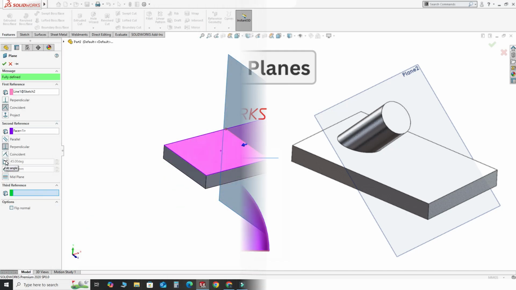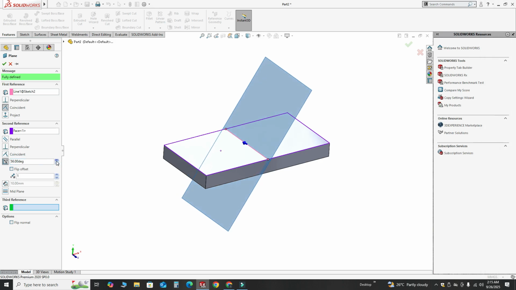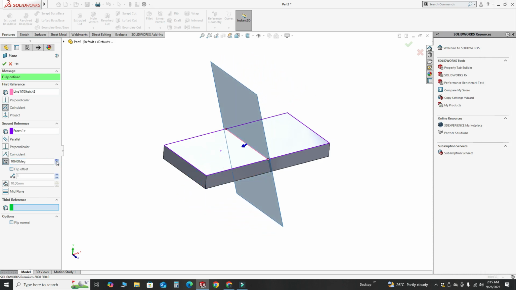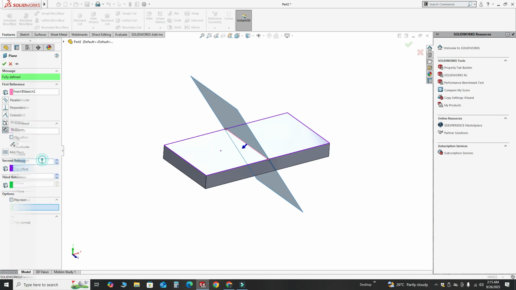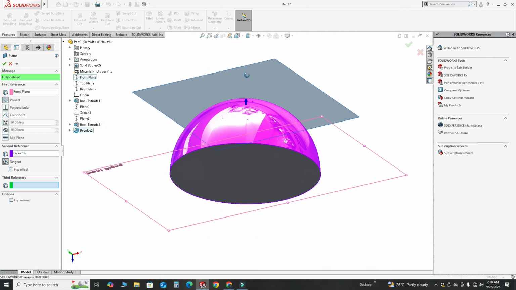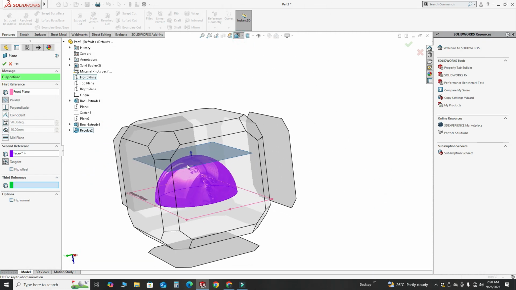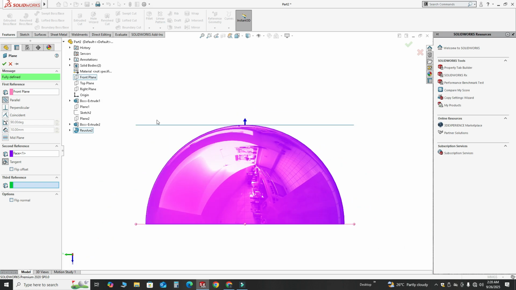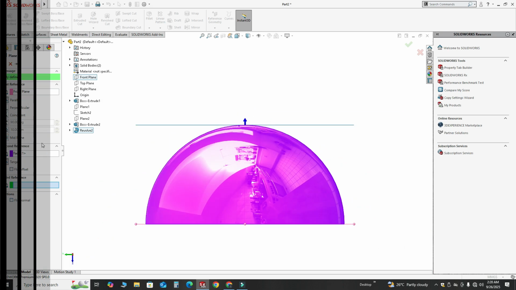This is Engineer Ibrahim Omer, and in this tutorial we will learn how to create an inclined reference plane in Solidworks. We'll also learn how to create a tangent reference plane in Solidworks. Basically, I received two queries about this topic. So let's go to Solidworks and let's learn this topic.